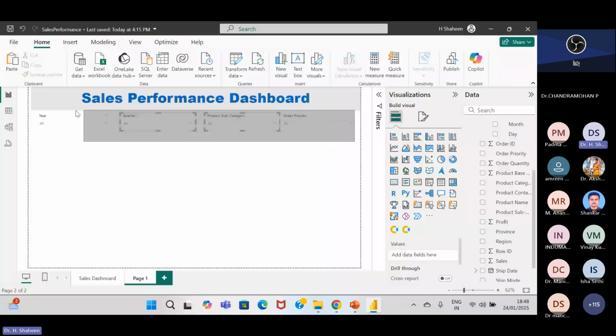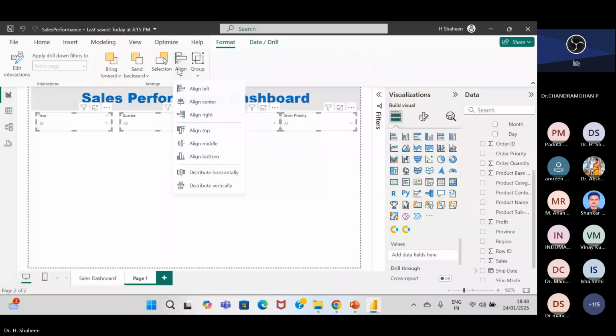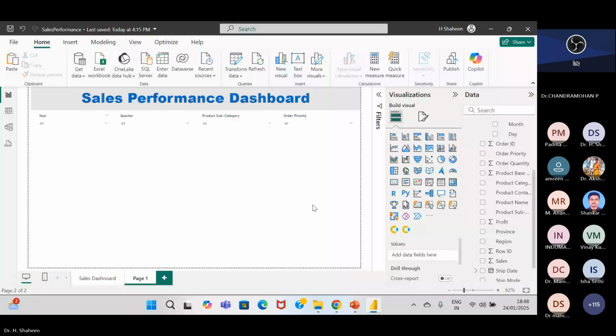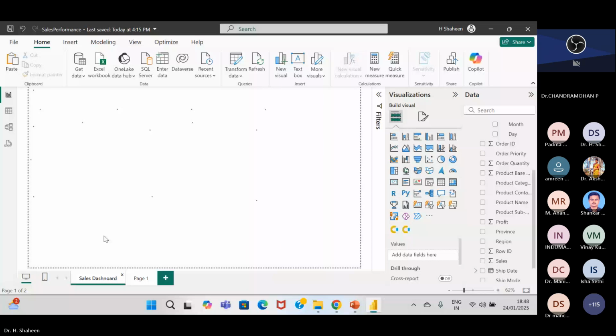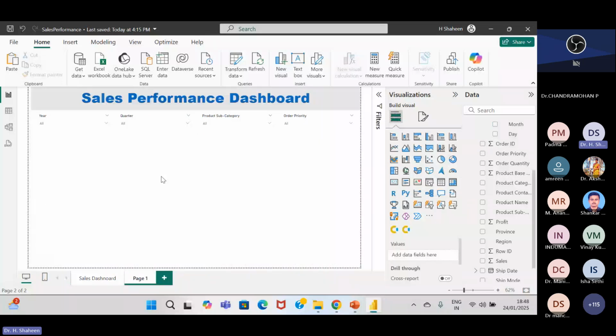And once you are done, you can select all of them and then align them, distribute horizontally. Okay, so they will be in alignment. Once we are done with the filters, the next thing is we need to go with the bar charts. So let's go with this clustered column chart.